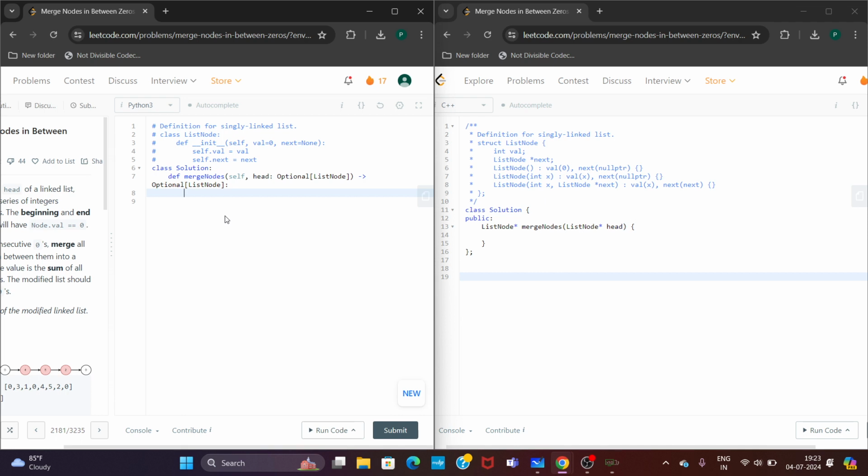Basically, first of all, we will create a dummy node, which will be the placeholder for the new list start. Okay, let's begin. Dummy node equals what? We'll initialize it to the tail. Dummy node is initialized to the tail, and now we will initialize it to the list node. Okay, now we will initialize our node sum equal to 0. Then we will initialize our current node to head dot next, which will move the cursor to the next node as we want to skip the initial 0 node.